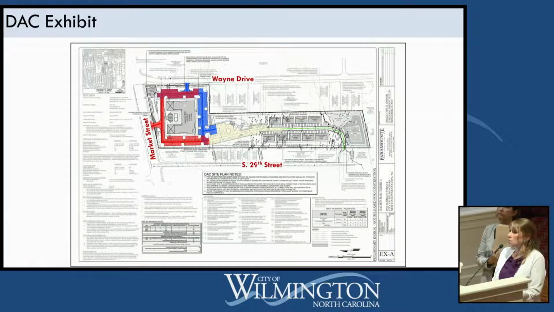So the items that you see here are coded in red and blue. The red is anything that is within 500 feet of the Market Street access. The blue is anything that is within 500 feet of the Wayne Drive proposed access. And let me be clear about that. There is an existing access at Wayne Drive, as Mr. Walton mentioned. We are proposing to improve that to the new city standard driveway. It is a one-lane driveway right now. We would extend that to a full service, 24-foot wide driveway.